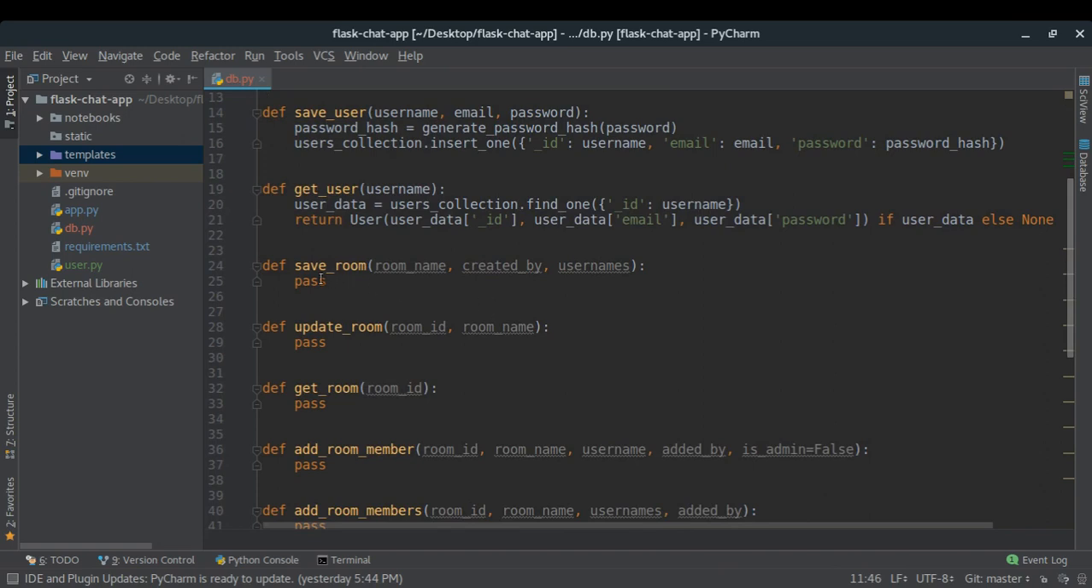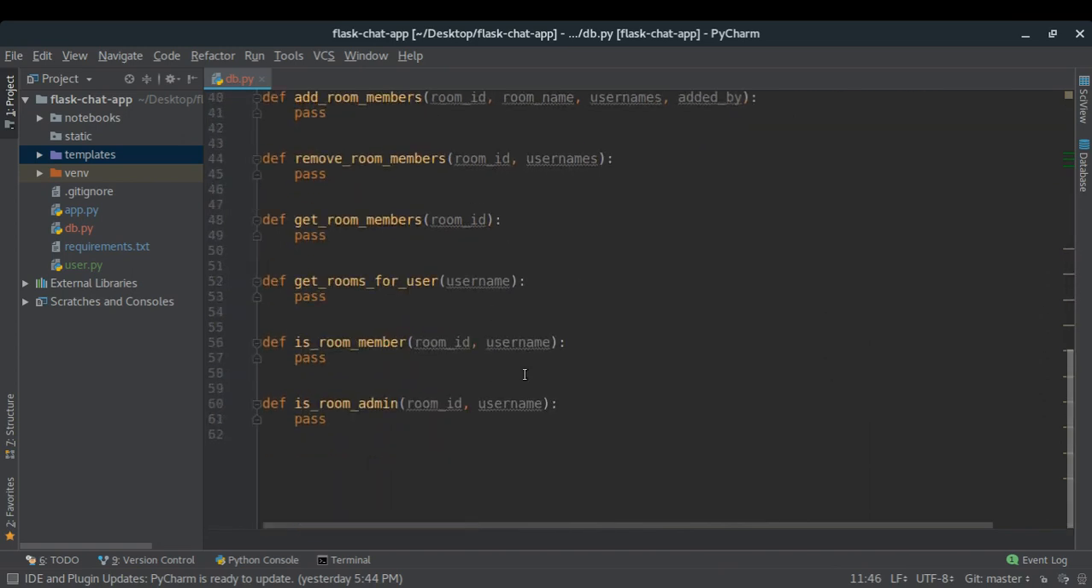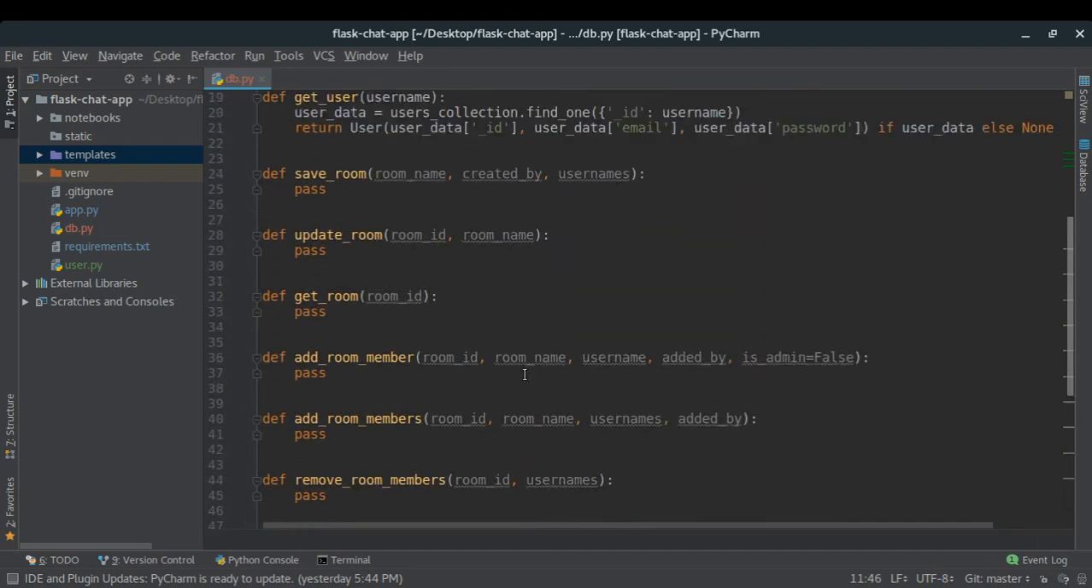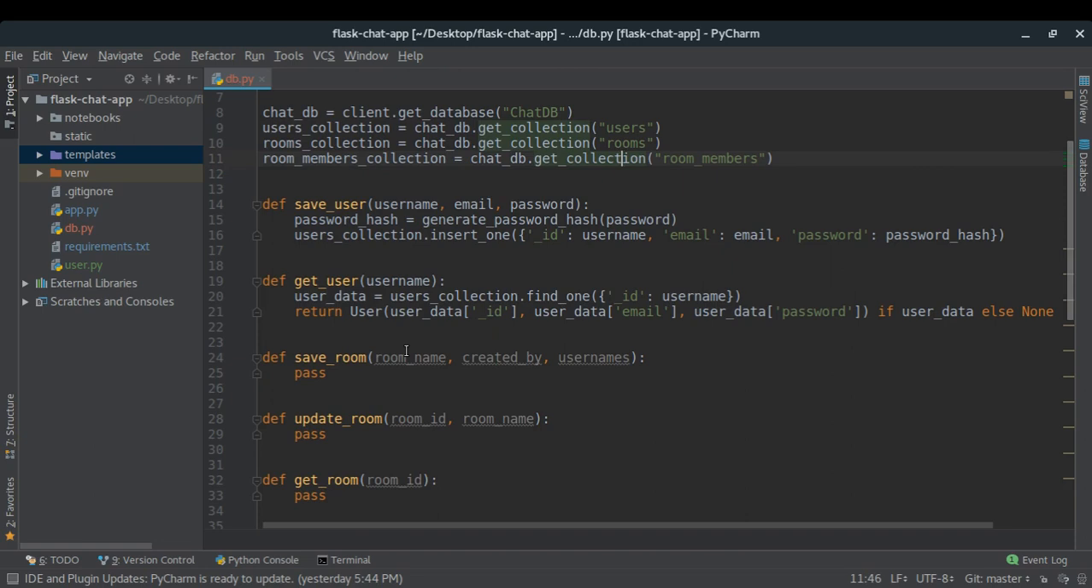So let us start with save room. What I have actually done is that for all the required operations, I have just created the functions with their required arguments, but I have not written the definitions, so that we can just see and learn how to actually query PyMongo in the best ways possible. Okay, so let us get started. So the first thing is save room. So how do we save a room?